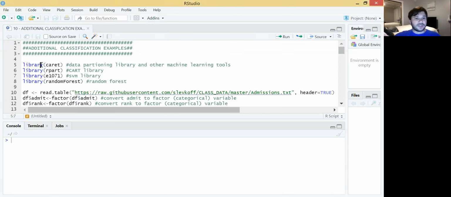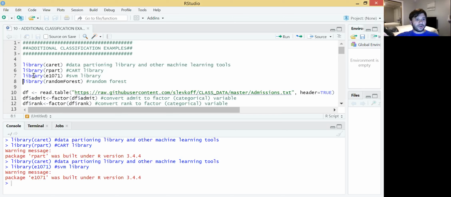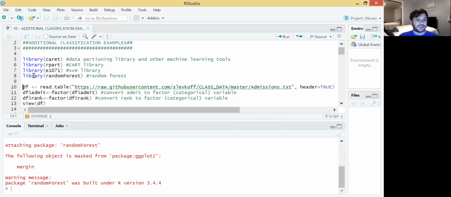So let's go ahead here and we're going to load up the necessary packages. Libraries are caret, rpart for the CART library. This e1071 library for the support vector machine, and then we will also take a look at the random forest library implementation, which we will actually implement two different ways, one with the caret package, one with randomForest.